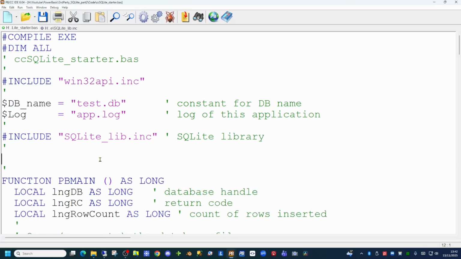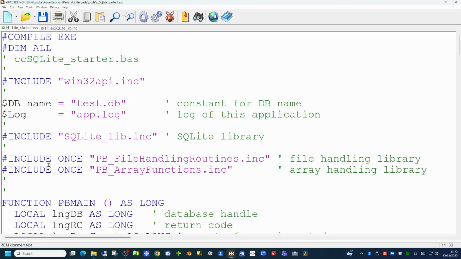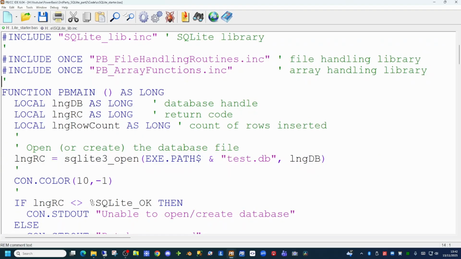As we've added 3 existing libraries to our folder, we'll need to include them here as well. We only need to include the file handling and the array functions, as the sorting library is a dependency of the array functions library. As we want to move towards creating generic functions to connect to our database and perform functions upon it, we're going to be changing some of the code in here as well.